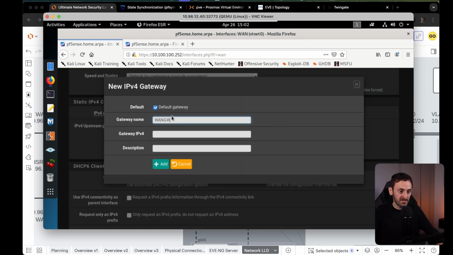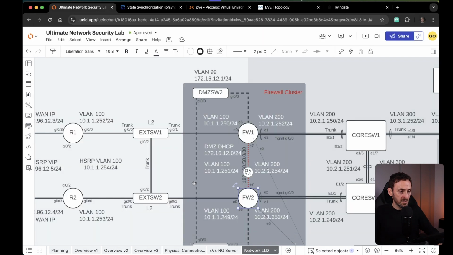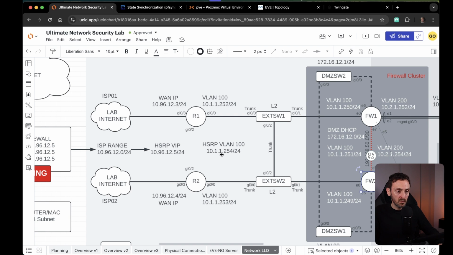Here we are going to call it, just one gateway is fine. I'm going to put in this IP address and that is 10.1.1. Let me just double check. That one is going to be 10.1.1.254. So that is the HSRP address that's going to sit between these routers, which means if one of these routers goes down, I'm still going to have a way out of this network.